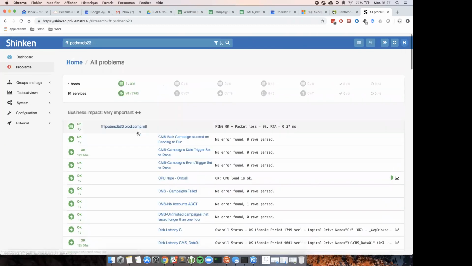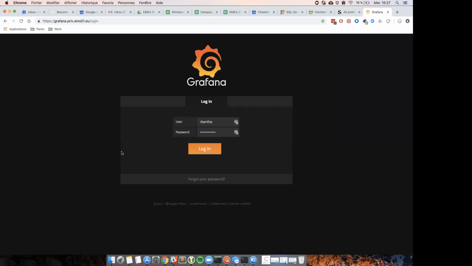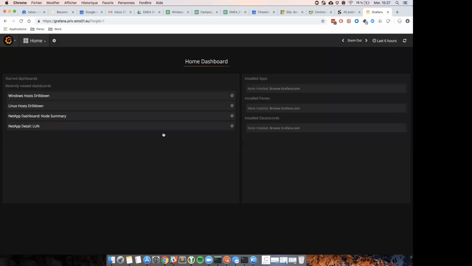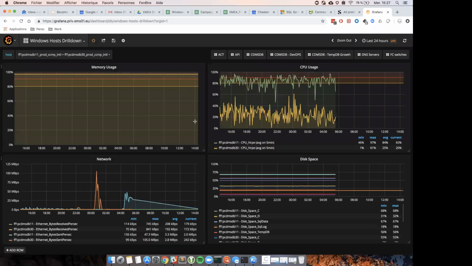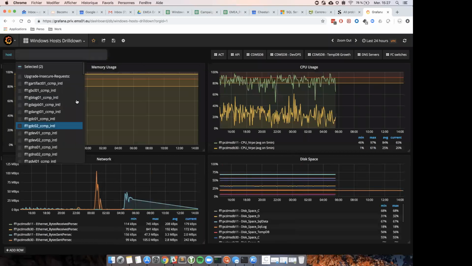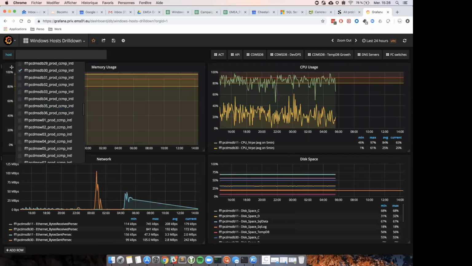Another tool we have, just to finish this part, is Grafana on Marketing Suite. It's a tool to get some useful charts per server. I designed a dashboard with all the Windows servers. And here you can see the memory usage, CPU usage, the network usage, and the disk space of each server. So you just have to select the server you want to see.